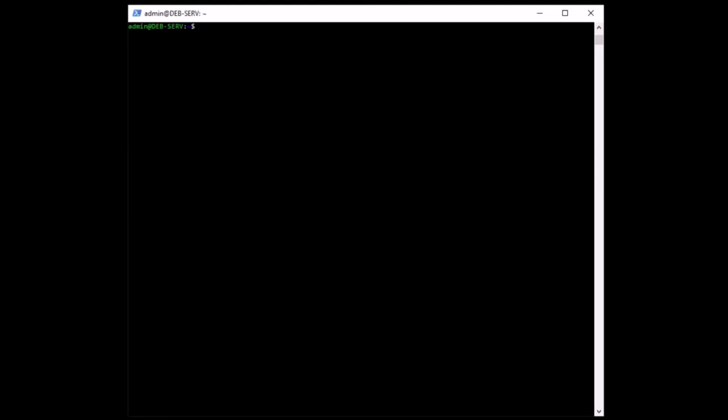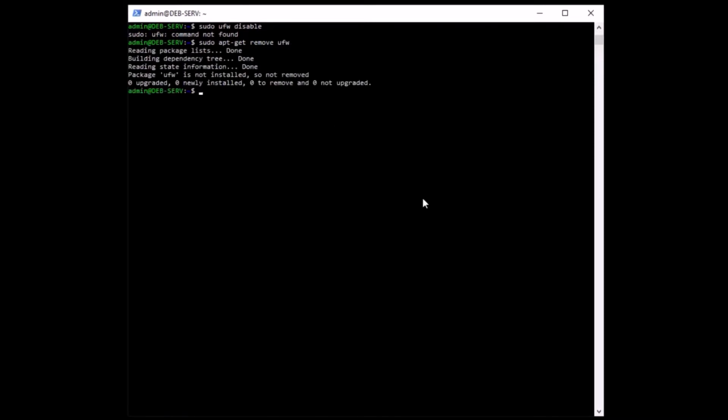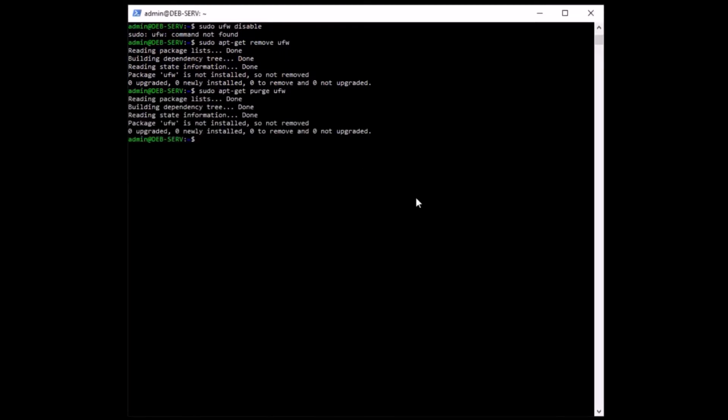So I have a Debian server, so we should do sudo ufw disable. I don't have UFW because I purged it long ago. Next we should do sudo apt-get remove ufw if we have it installed. I do not have it installed. Or you can do sudo apt purge ufw. Yeah, so it's clean, nice.